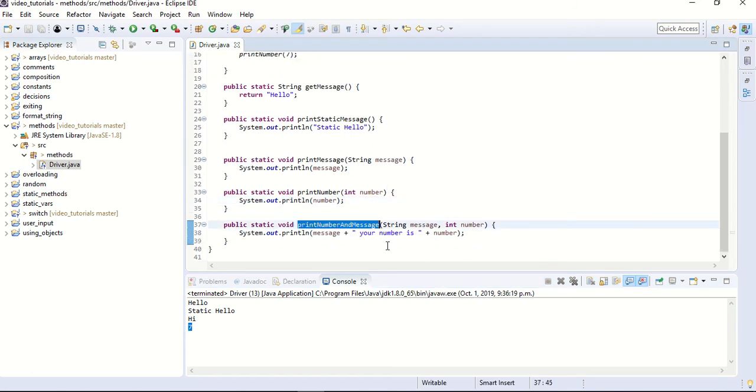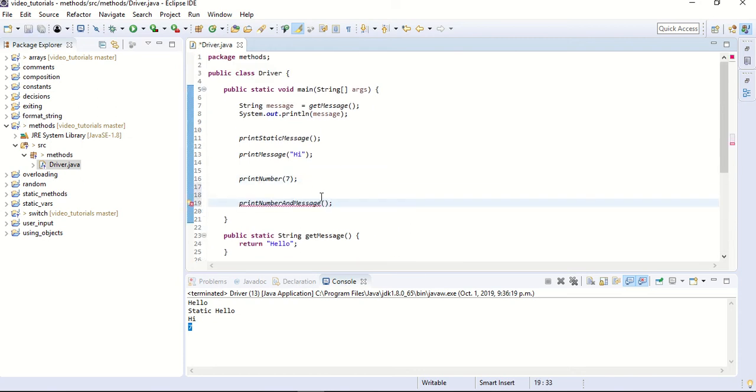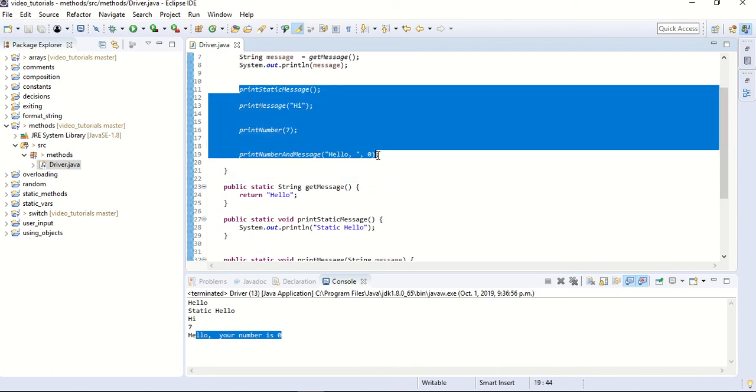Finally, I'll show you the last method here that accepts two arguments. One is a string and one is a number. For the string, I will put again hello, and let's run it, and you can see hello, your number is 0. So I can put something like that as well. Hello, your number is 0. So this is how you work with methods and how you call them.